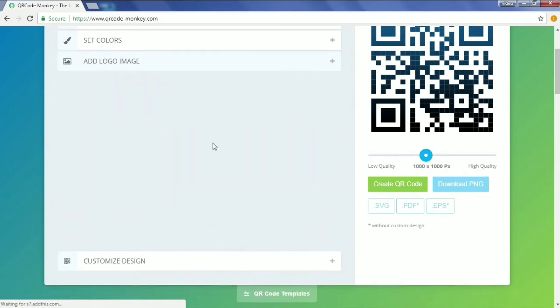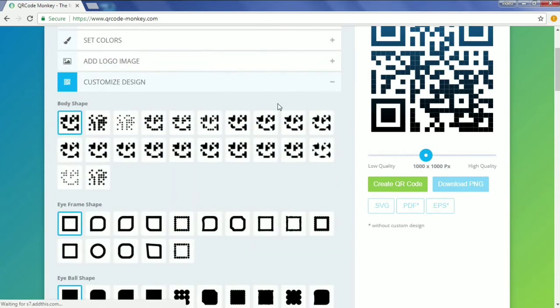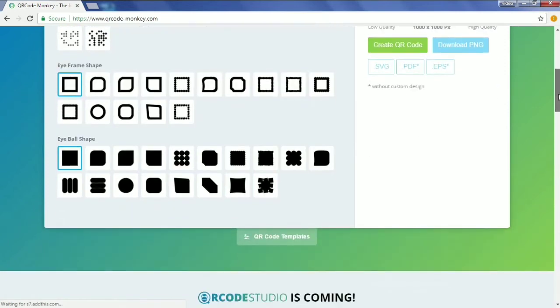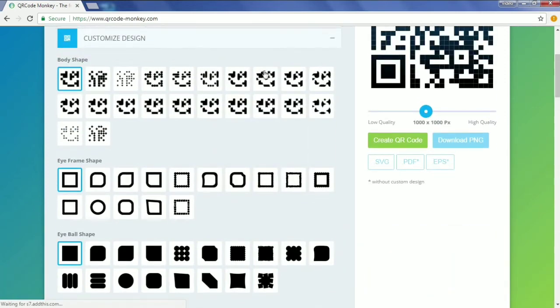Then we come down to the custom design options, where you can customize the body shape, iframe shape and eyeball shape. So we'll select these three options.